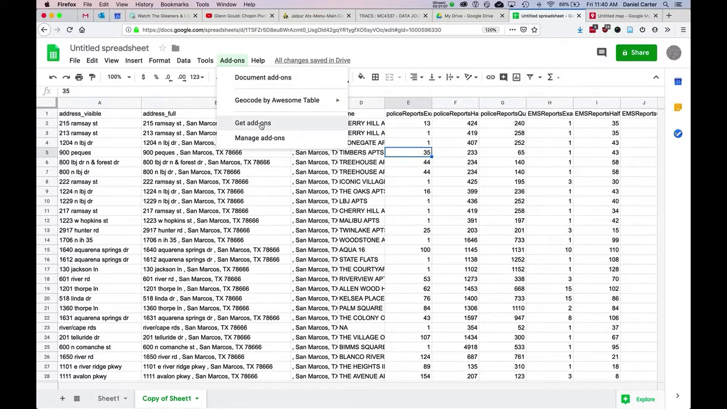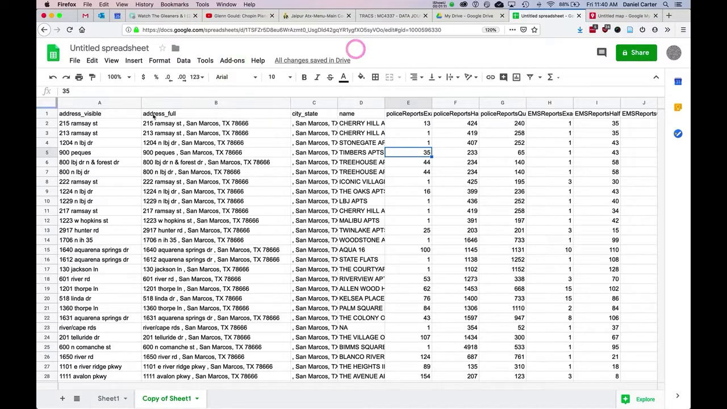The other thing I've done here is I've taken our address column and just put city, state, and zip at the end, so that hopefully when we're geocoding, it has a better chance of recognizing the address and getting us the right coordinates.